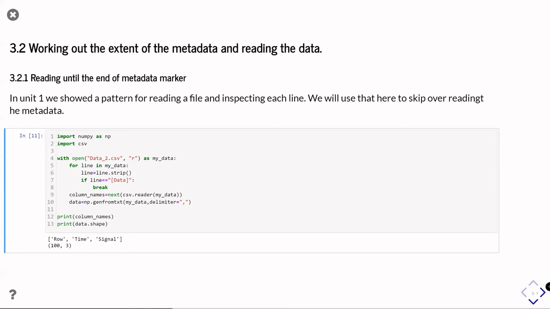And so I do a call to numpy genfromtxt in order to read that data. And then that's going to read the data, and then we're going to be able to print out the column headers and also the shape of the data, the number of rows and the number of columns it's got.